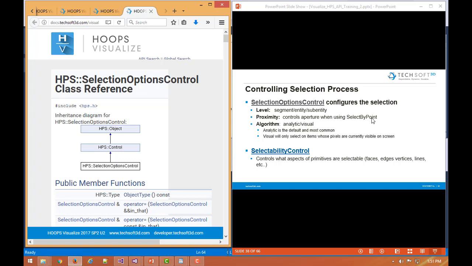So it's fairly user-friendly. Selection proximity is another control that you have. And the third most significant control over selection is the algorithm. Analytic is the default. That means independent of what happens to be visible on the screen, we will go back and do a selection in analytic 3D space.